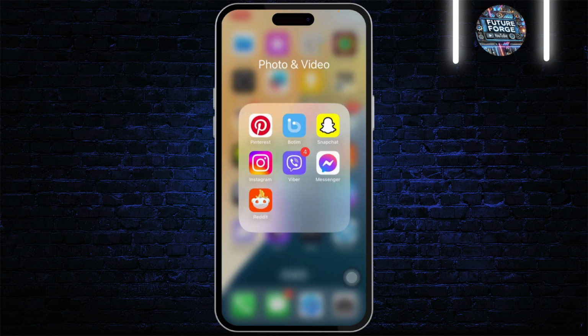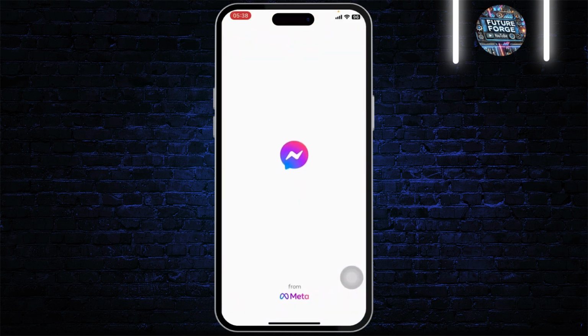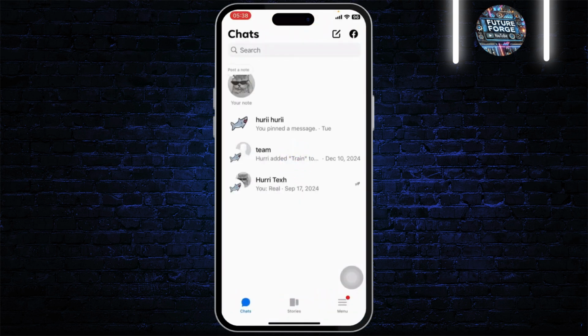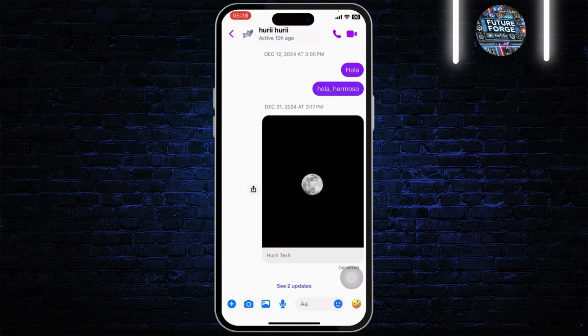Now let's begin. To restrict or unrestrict someone, you will need to use your Messenger app instead of the Facebook app. So open up your Messenger and make sure that you're logged into your account. After you're there, you should see the Messenger's interface. Simply head over to a profile that you want to restrict.